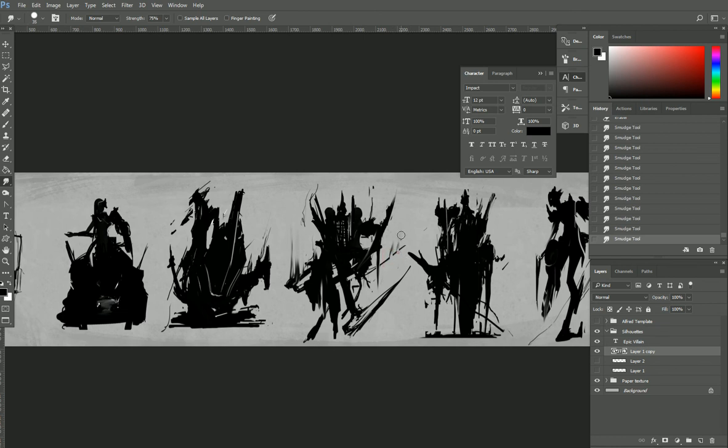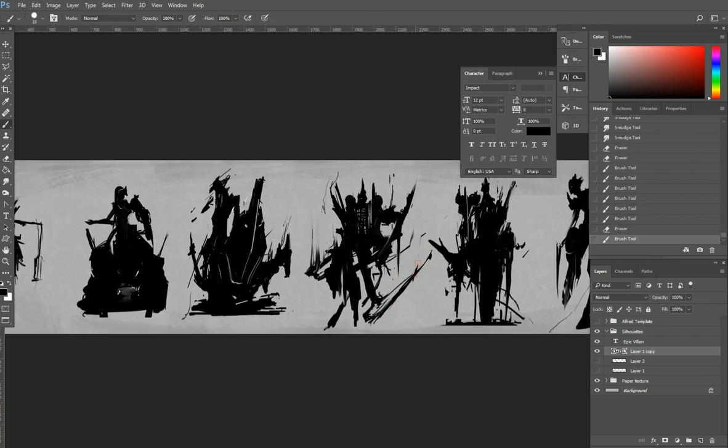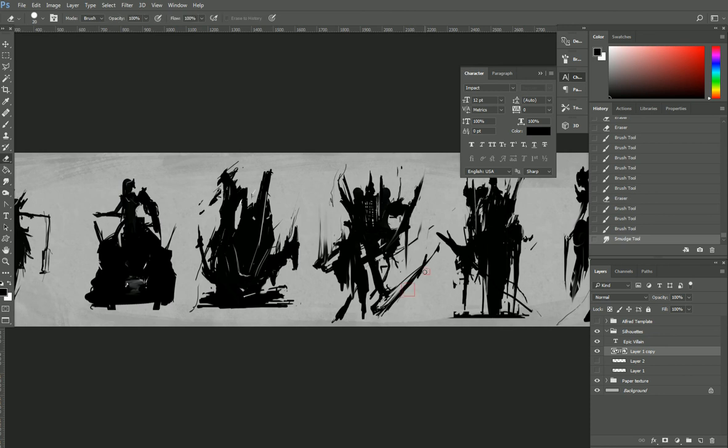You can see how I smudge some of this and it becomes pretty cool right away. So smudge is using your R to kind of smudge.